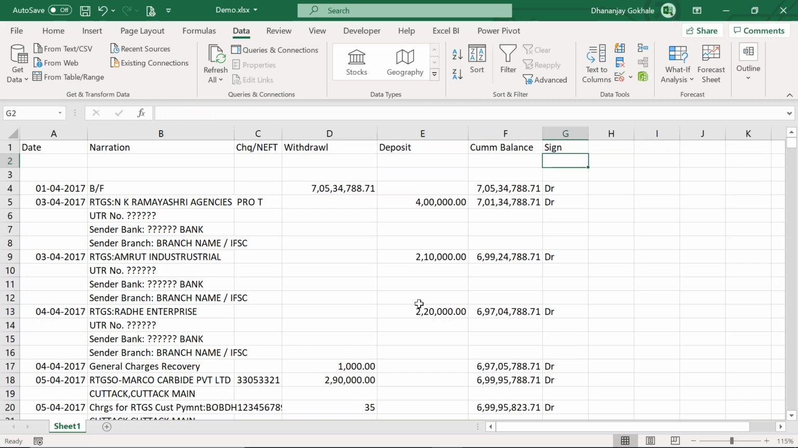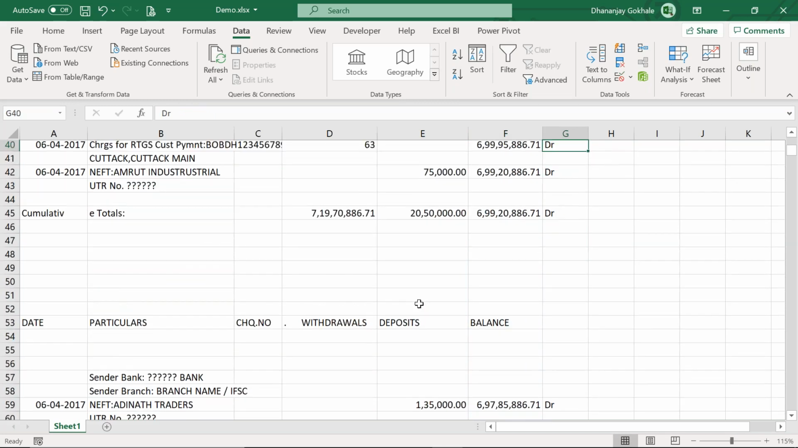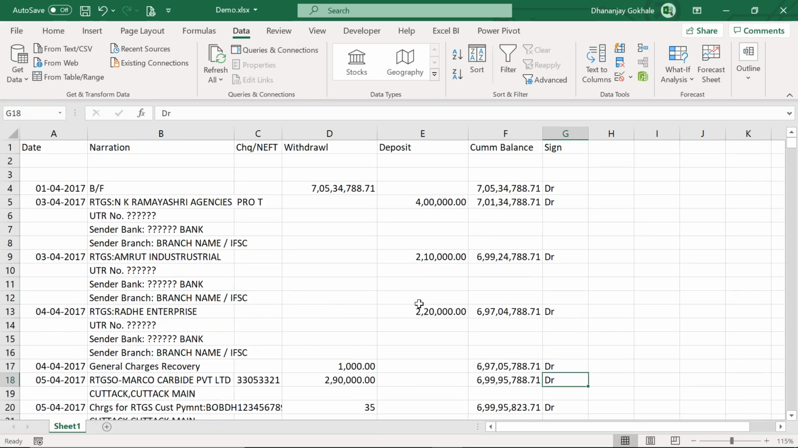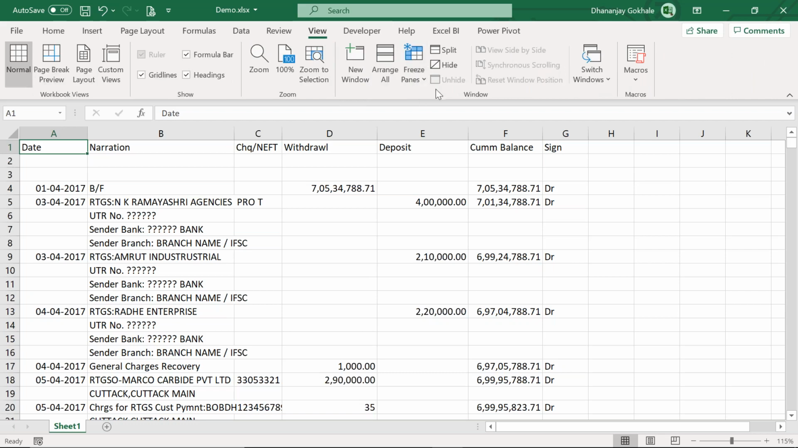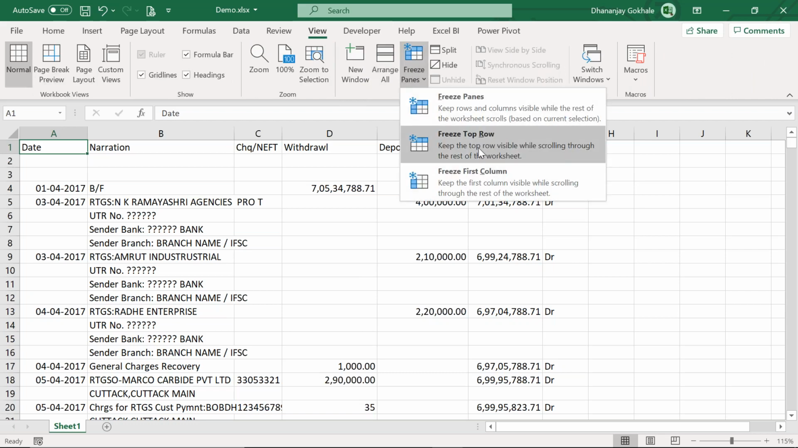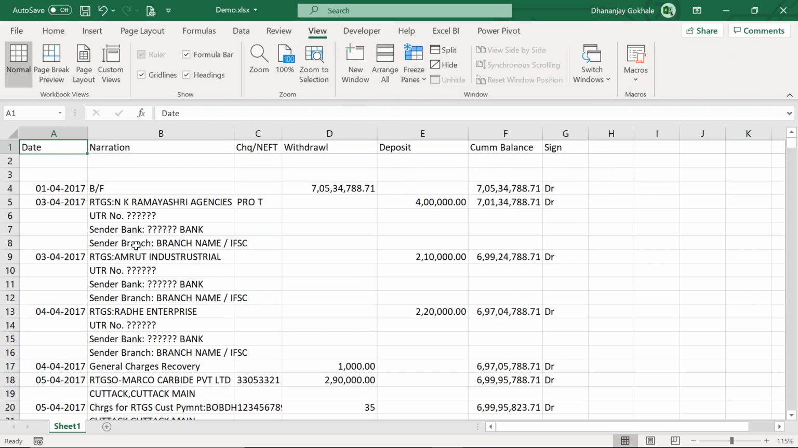So we are assuming that debit is positive. Since it is a CC account, debit is positive. So wherever we find credit, we'll have to make it minus. So that is the next step. But don't worry, we will come to that step. Let me freeze the top row before I go to the next step. So we are finished with the first step of importing the data. Okay, so import is finished.